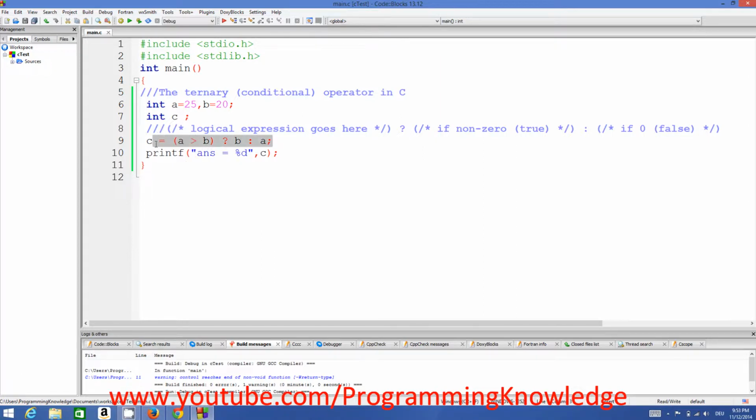So it's visibly good, and by seeing this you can directly say what the programmer wants to write, rather than writing those long if else conditions. So always, if you want to compare two values and you have only an if or else condition, then you can replace it by this ternary conditional operator.